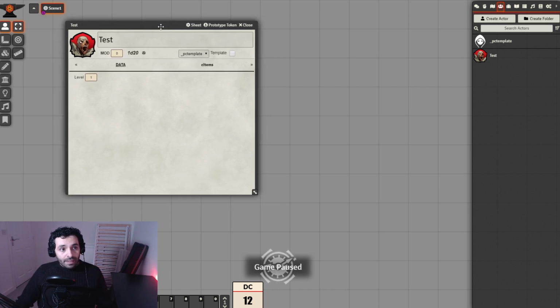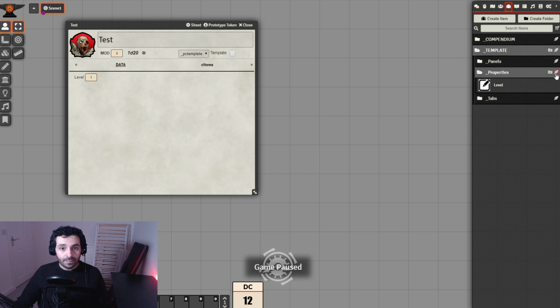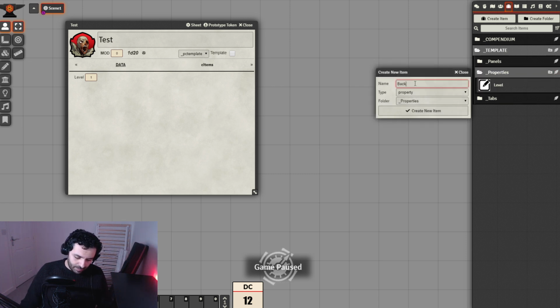Okay, so we have the level. Let's add more properties to our OSR character sheet. So let's add a background, a background field. This background field.